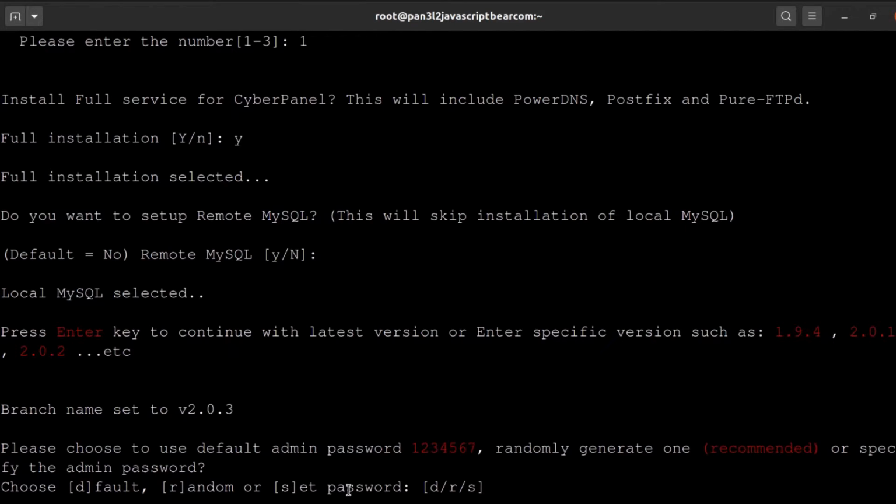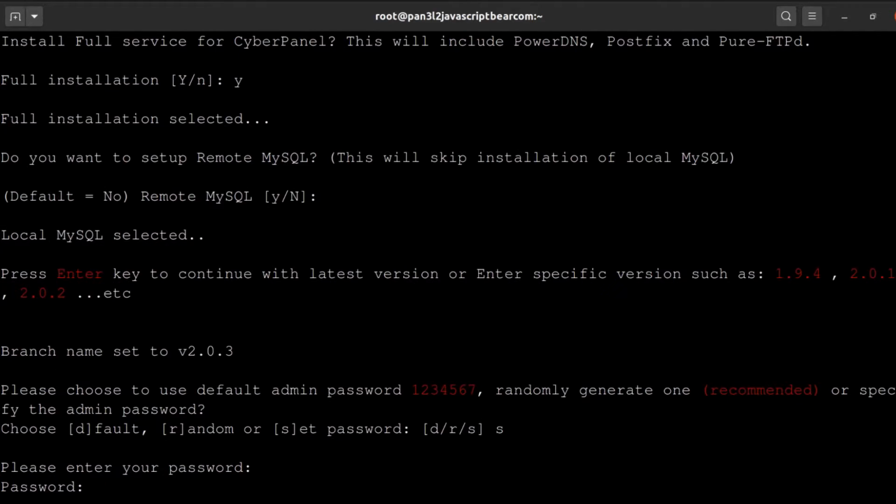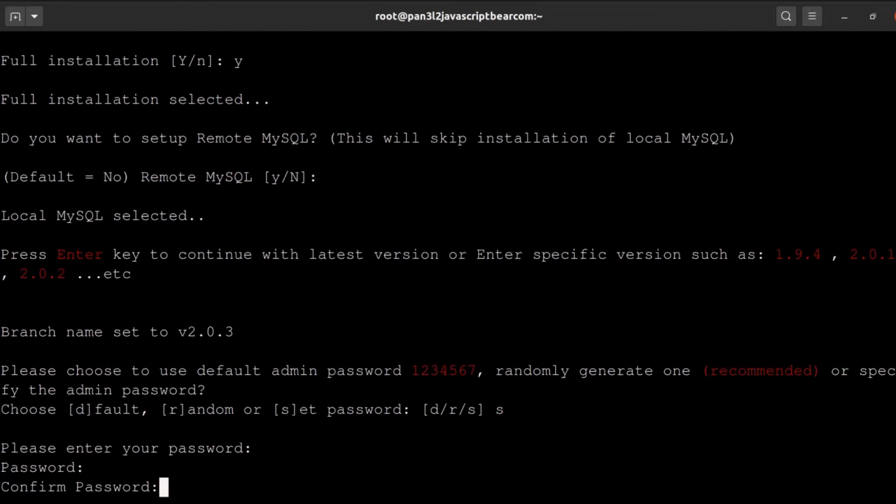So you can enter your password right here, or you can just use the default and you can change the password later. But I'm going to choose a password. If you want to set a password, you'll enter S. If you want a random password to be generated, you will do R, and D for default, which will give you the default password, which is 1, 2, 3, up to 7. So I want to set a password. So I'm going to enter S. Now enter the password that you want to use. Confirm.